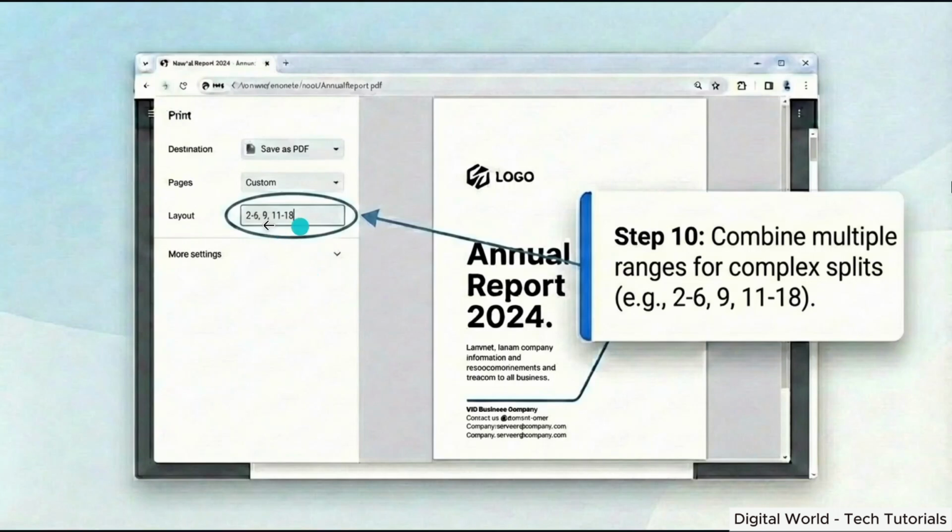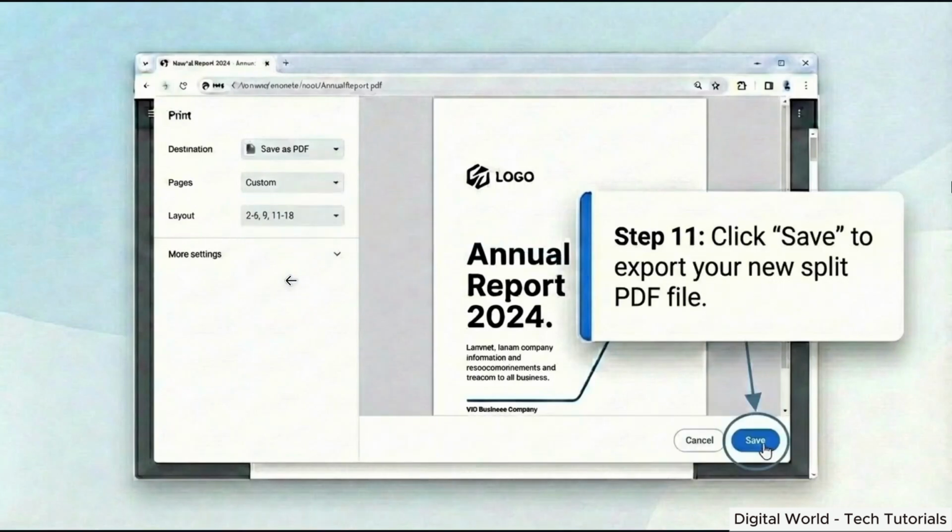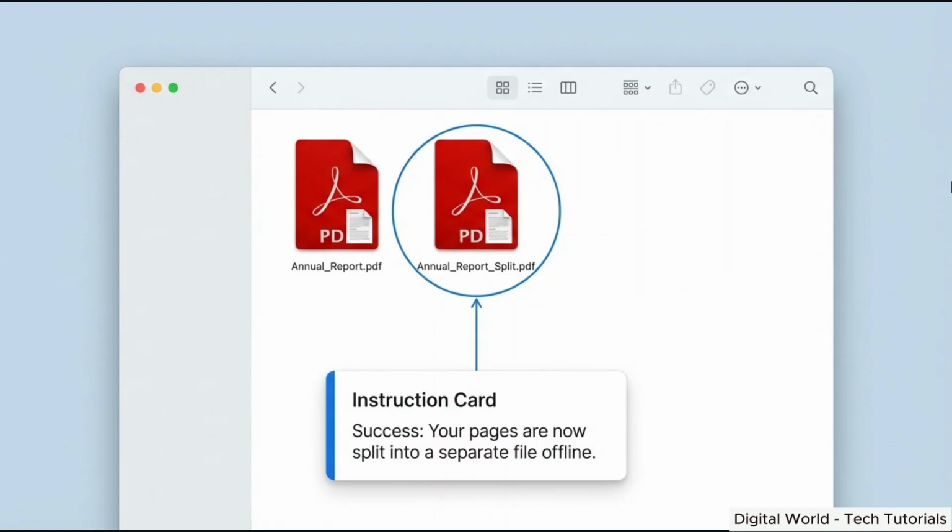Once you have selected this, you just need to press this save button, and in the next screen you will see that a browser window of your computer would open, in which you will see the split file or split pages over here. So this was our annual report, and these are the pages that we have separated from this report, and that's it.